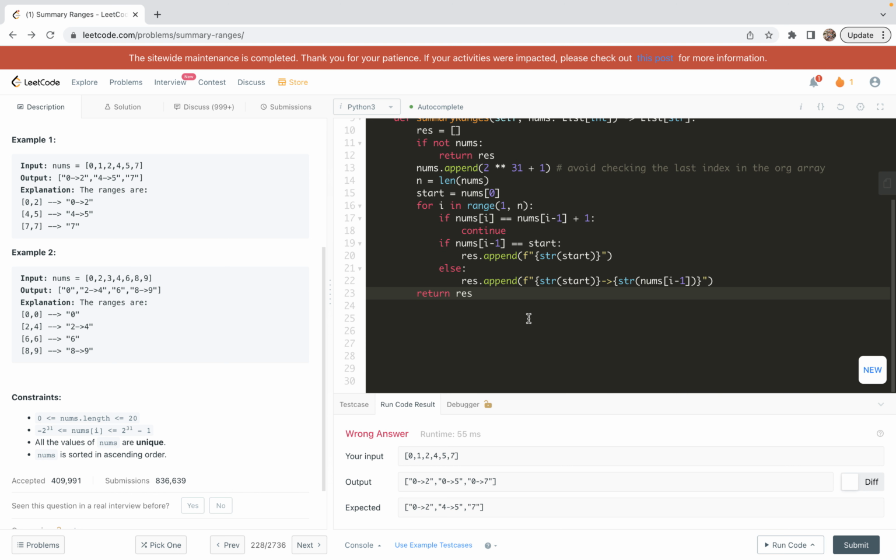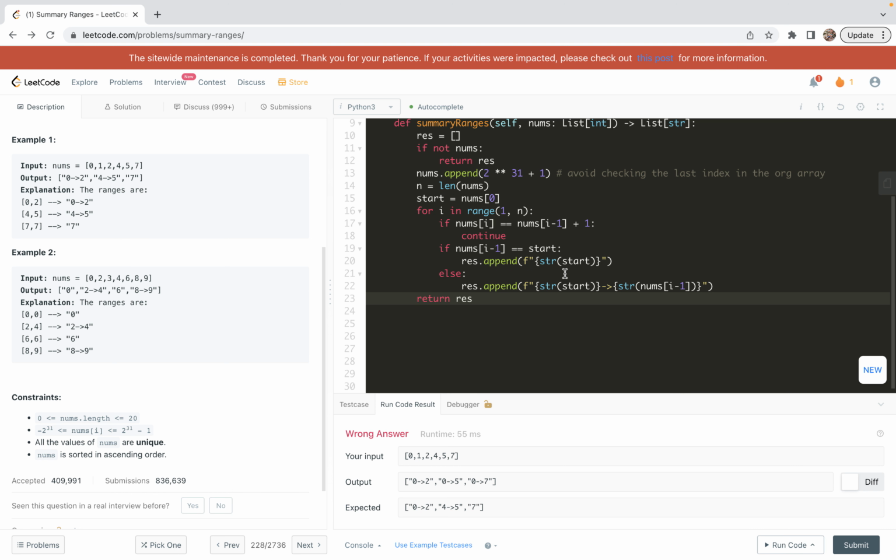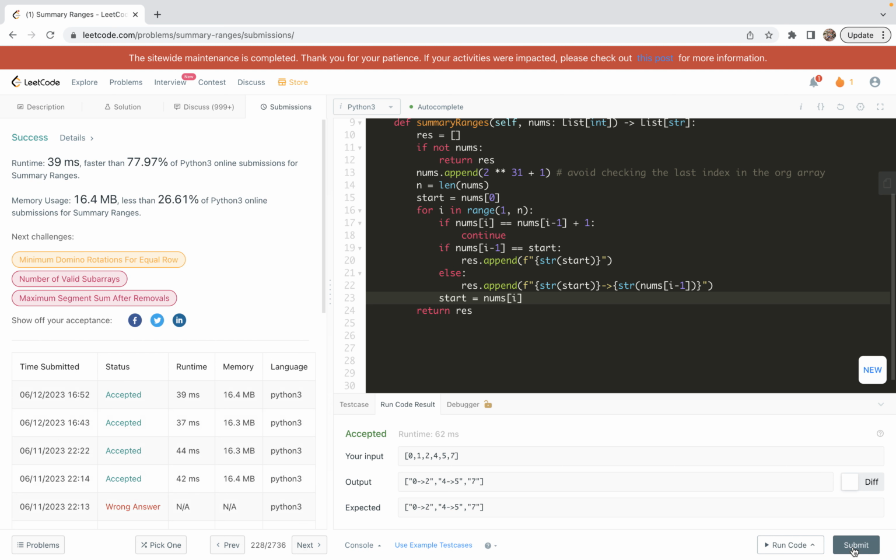This is wrong. Here I guess I forgot to update the start. So let's write start equals nums[i], right? Each time we meet this situation, because it ends at nums[i-1], this new start will be here. Now let's check again. Yeah, it passes one example. Now let's look at the generic case. Yeah, it passes the generic case.